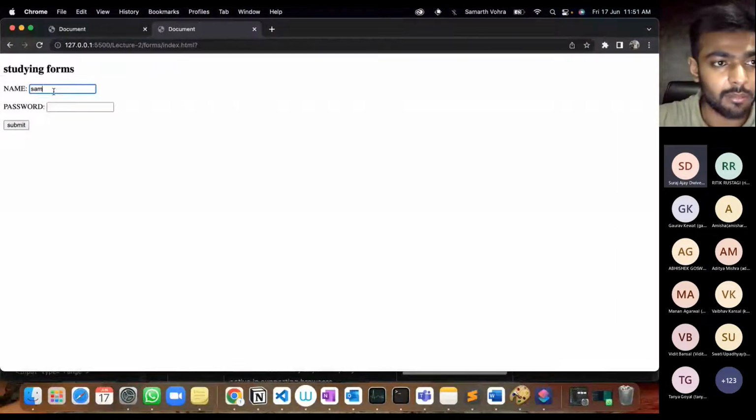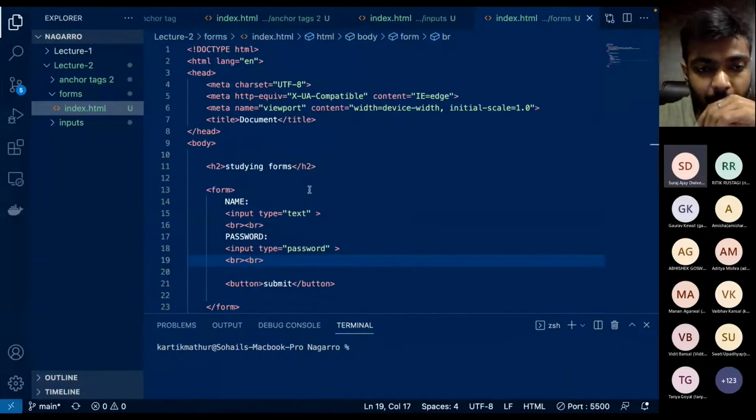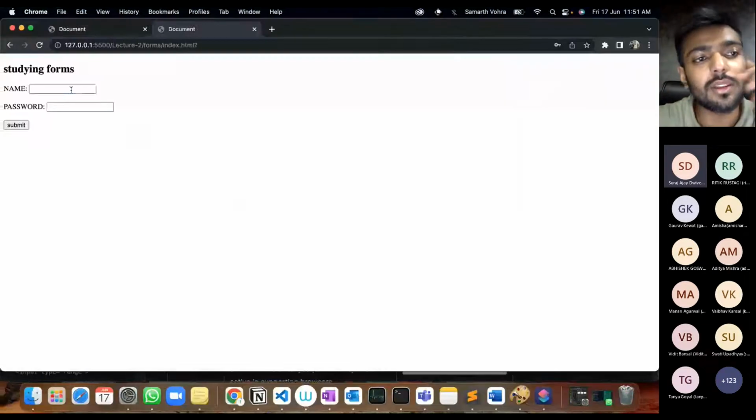Again, we'll see. I'm writing Sam, writing 1, 2, 3. Once I click on the submit button, it gets refreshed, but no information is provided. Now, if I click on this input box, only then can I write the value. But if I click on the name, I'm not able to type anything. Clicking on the name will not take me to this input box.